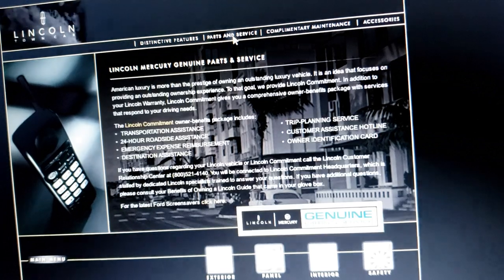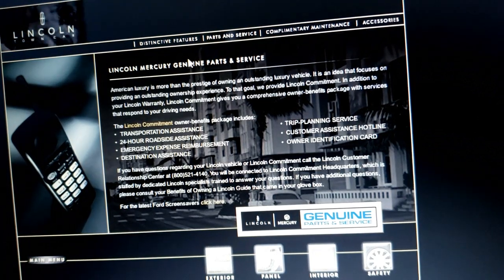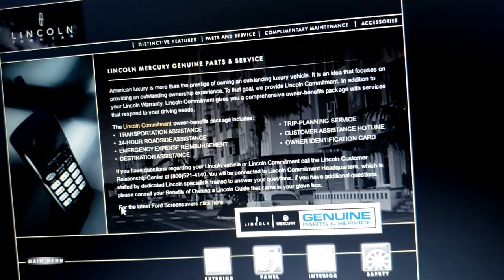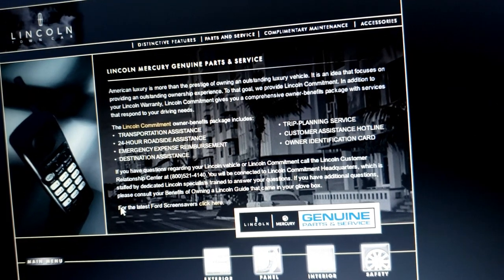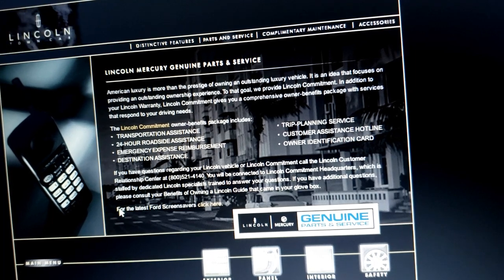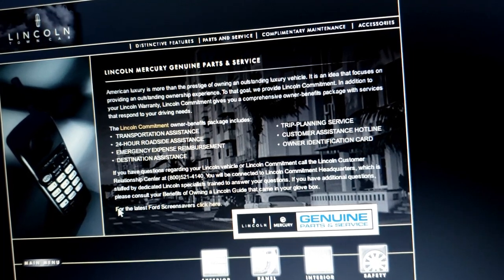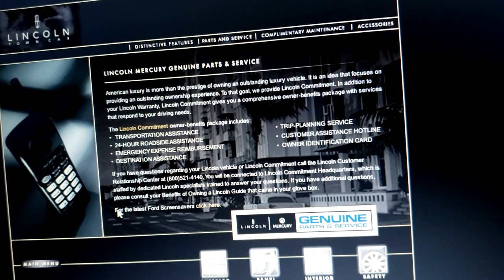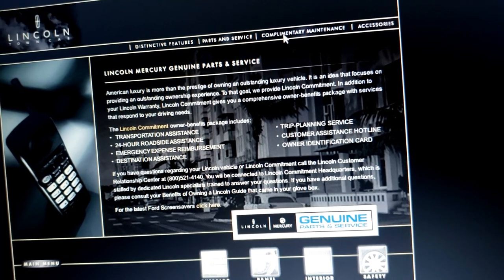Oh, I love the cell phone. Look at that. Parts and service. Look at that cell phone. Very nice. I don't even know if it's a cell phone. It's probably a house phone, actually. Yep, so it does have Lincoln Mercury parts. So that's the parts and service.